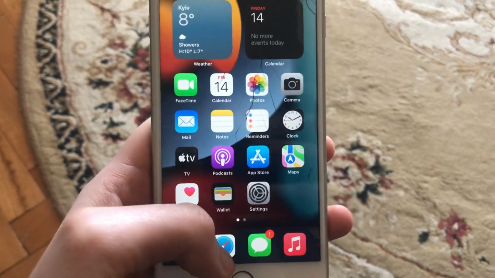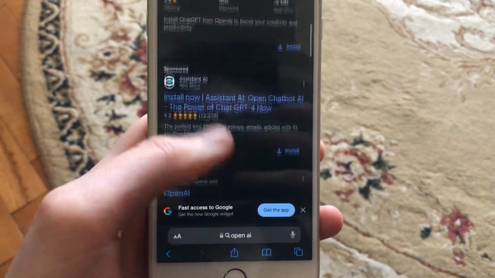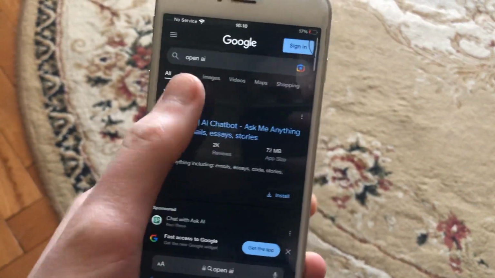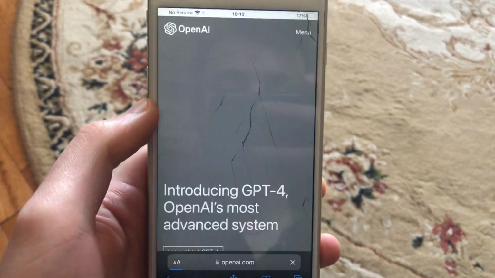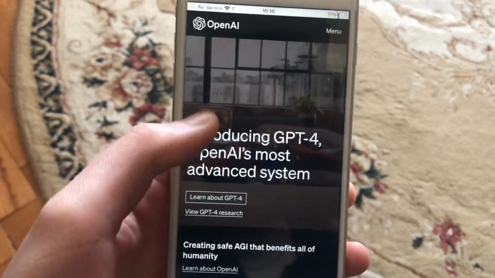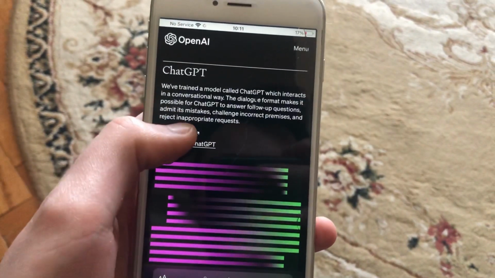So actually, for doing that, you just need to go to Safari, tap on Google, and write OpenAI. So here you can see it. After, you just need to open the website. Here you can also tap on Try ChatGPT. Here you can see it.